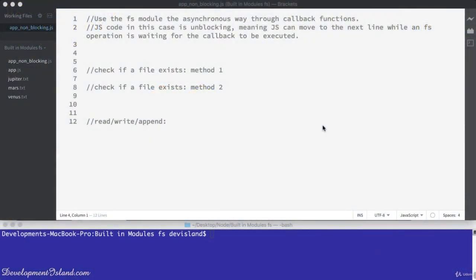In this video, we're going to carry on with the FS module, doing something similar to the previous video, but this time we're going to go for the asynchronous way. This means that we're going to be using callback functions in our FS operations. So JavaScript code in this case is going to be non-blocking. This means that JavaScript can move to the next line while an FS operation is waiting for a certain callback to be executed.